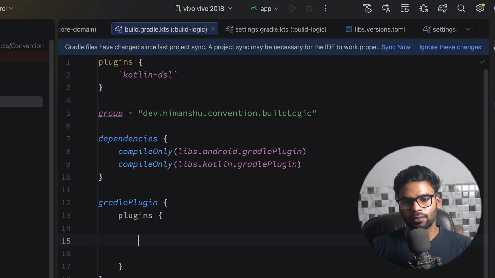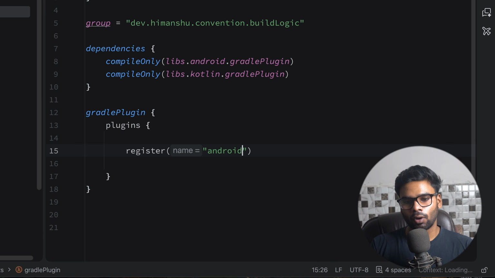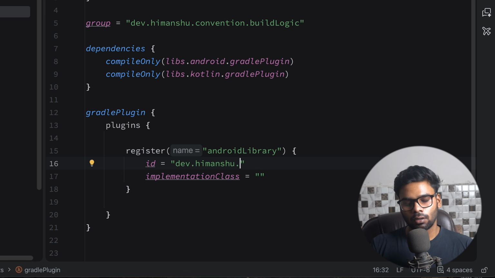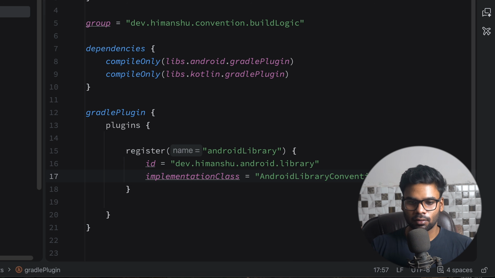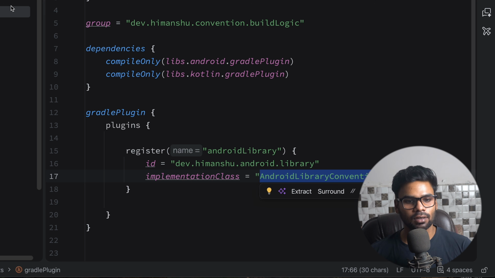So gradlePlugin, and in this we're gonna register our first plugin, and the name is androidLibrary. We have to provide the ID, and we have to provide the implementation class. For the ID, I'm gonna use developer.himanshu.android.library. For the implementation, we'll use AndroidLibraryConventionPlugin. We haven't created this class yet, so let's create this class.